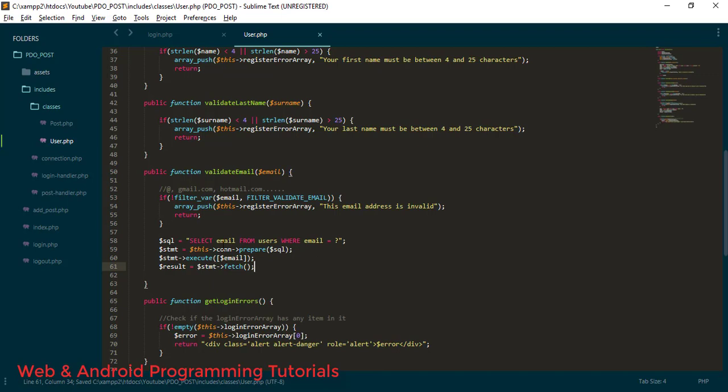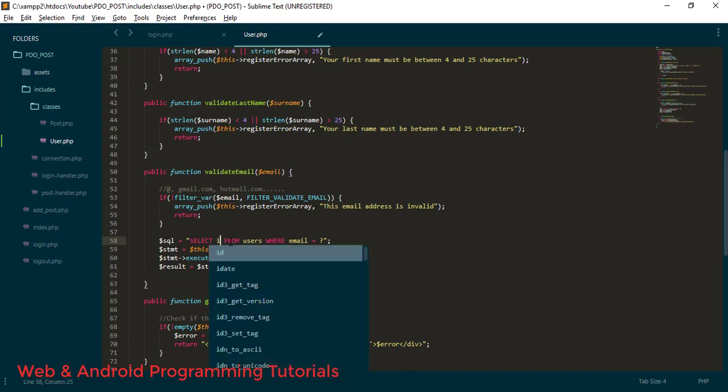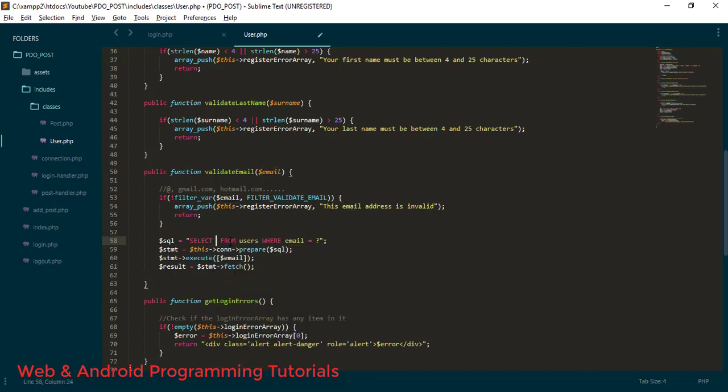Okay, if there's one email address like this one, I mean if there's any user in the database with this email address, it will get this user from the database. Actually it will just get his email address from the database, and it will put it here. Actually we can return ID as well, or name as well, it doesn't matter. I'm just checking if there's at least one email which is the same as this one.